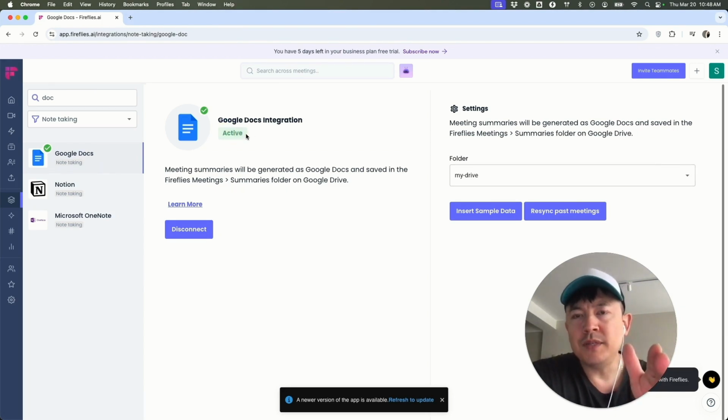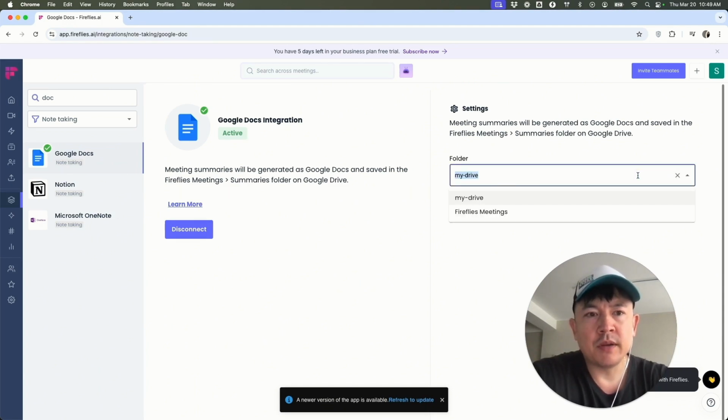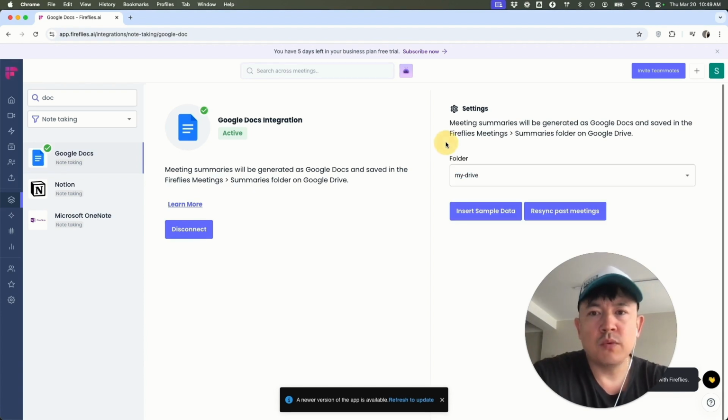So before you disconnect your Google Docs, if the reason you're doing that is because it's saving into the wrong folder in your Google Drive, you can easily change that right over here on the right side. Just click on the drop-down menu and then change the folder that you want to save your summaries from Fireflies AI into. However, if you're sure you want to go ahead and disconnect your Google Docs, you can click on the disconnect button here on the left.